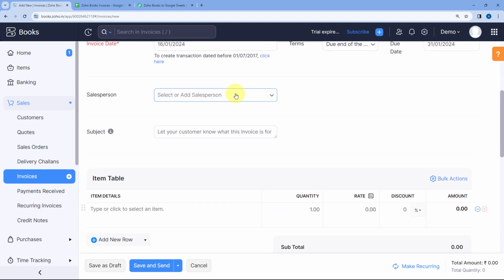Then after that, we have to select the salesperson for this invoice, who was the salesperson. Then after that, it is asking me for the subject. So let's say whenever we are going to create an invoice in Zoho Books, an email will be sent with the invoice to the customer. So what will be the subject line of the email? We have to enter that. For example, I want my subject line to be payment invoice.